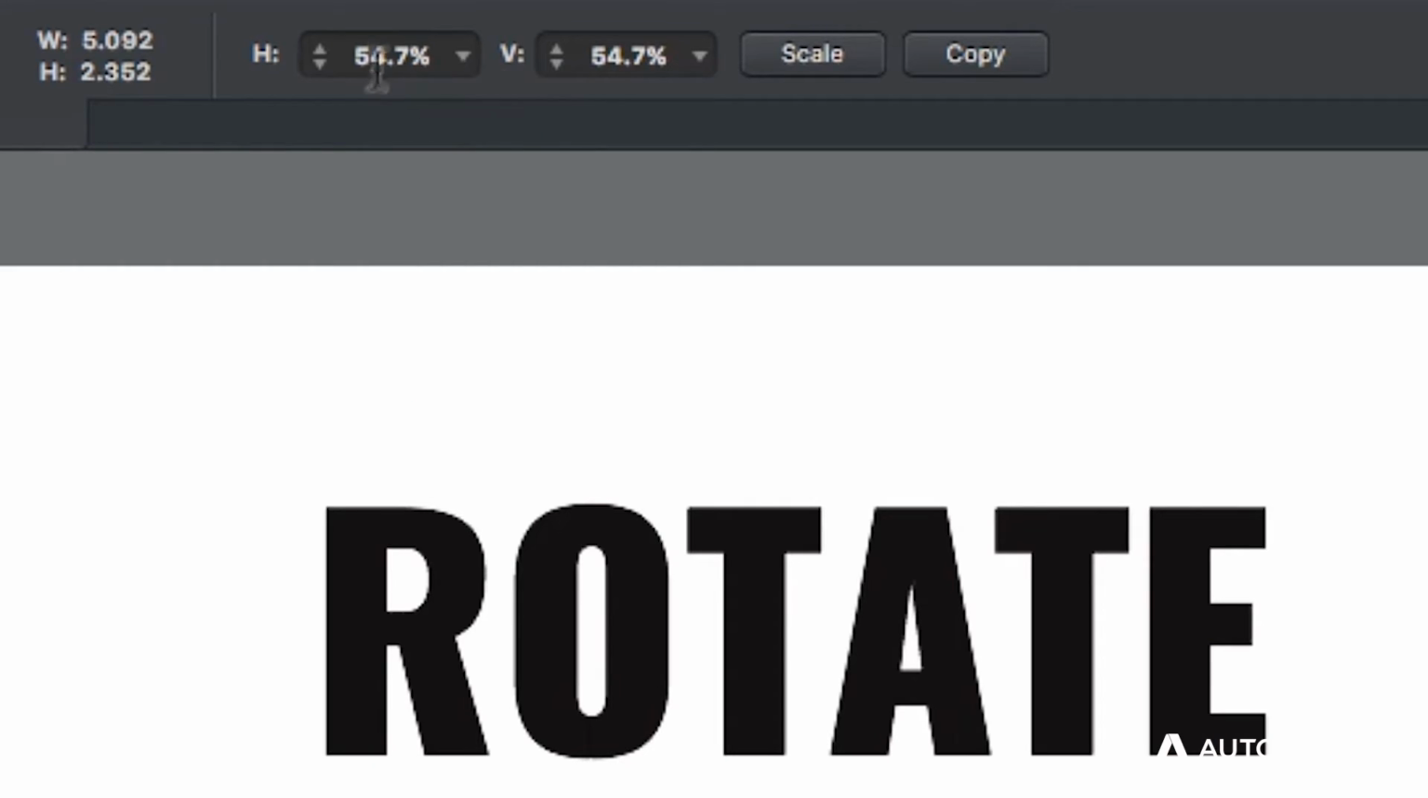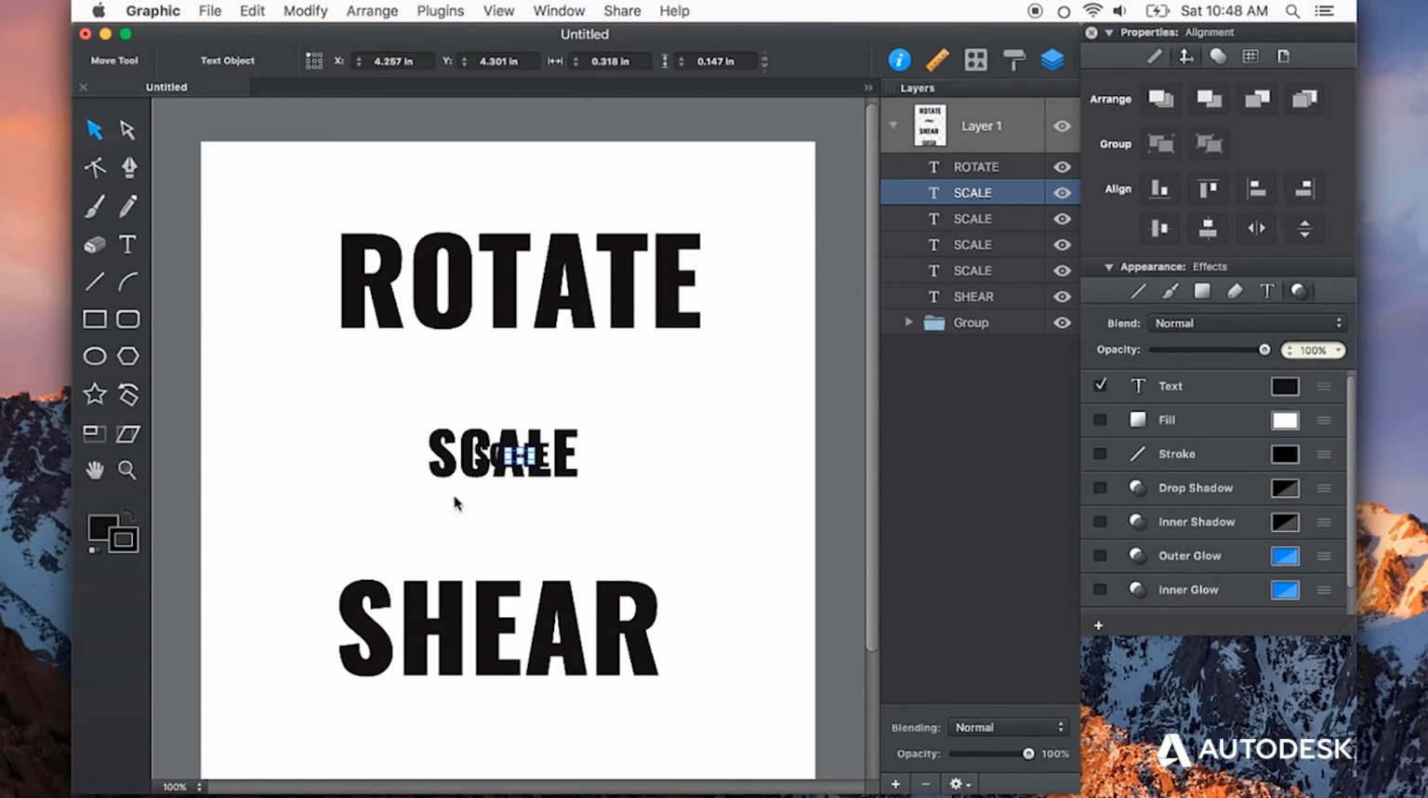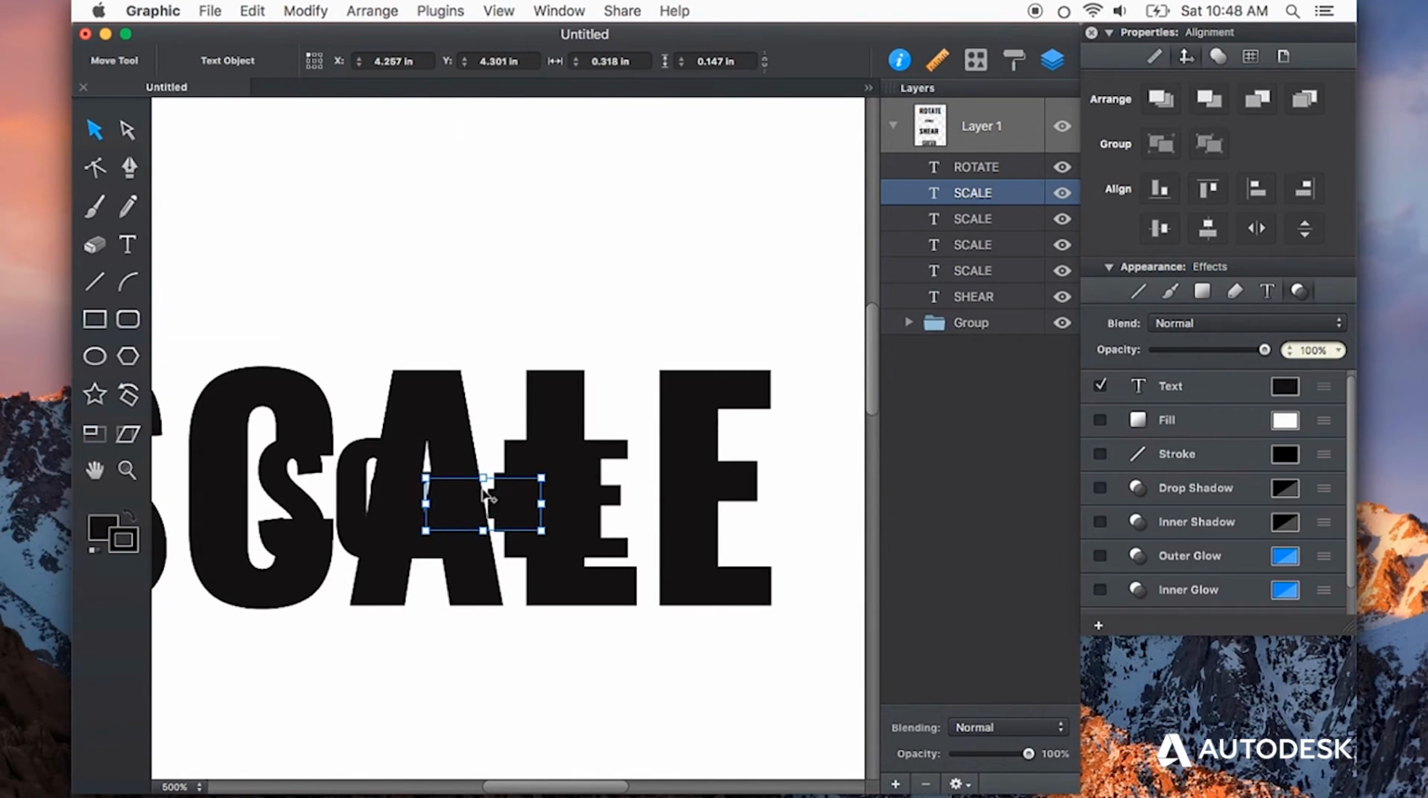I get the same granular controls that I can type in up here at the top by percentages. And these can be independent, horizontally and vertically, which means I can squash or stretch my object or text. So if I wanted to put in exactly 50% scale, I can type that in my H, which is horizontal, and V, vertical, and then press scale. So I can get exactly half the size of my original. And like with the rotation tool, we can choose to copy that scale over and over and over again, giving us smaller and smaller versions.